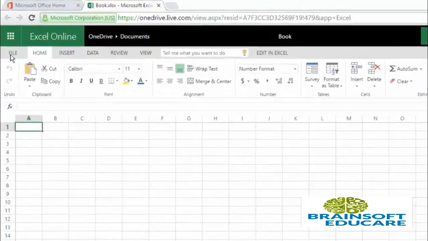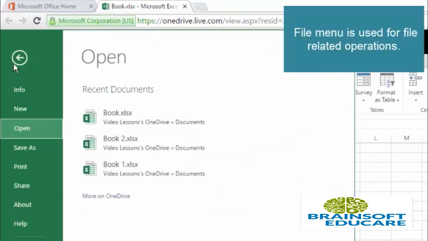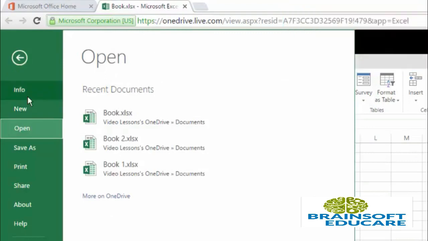Here is the File menu. The File menu can be used to open a document, create a new document and save your existing document. You can also get information about files using this Info button, and there are many other things like sharing, printing and getting help from the Microsoft server. So this is the File menu.